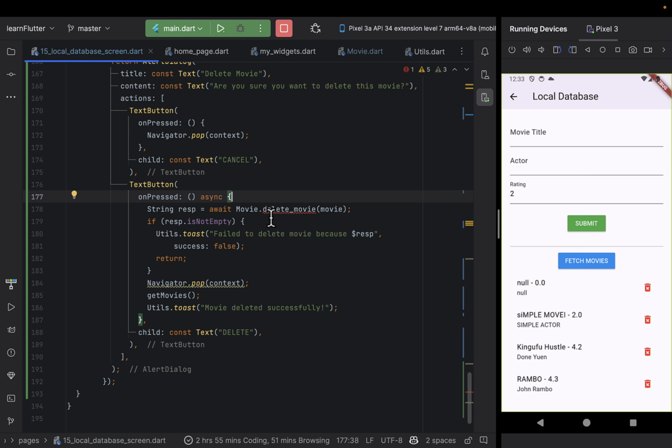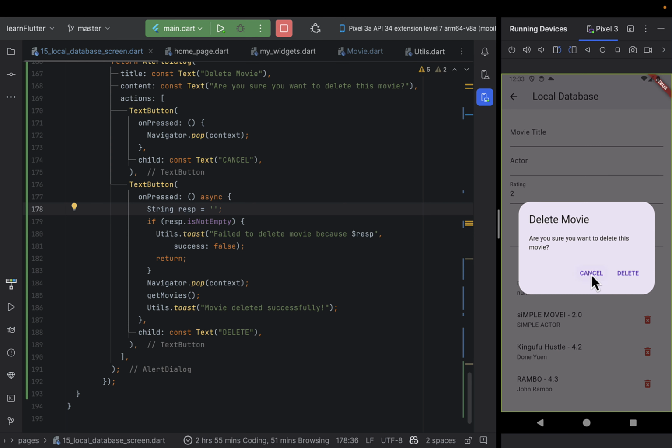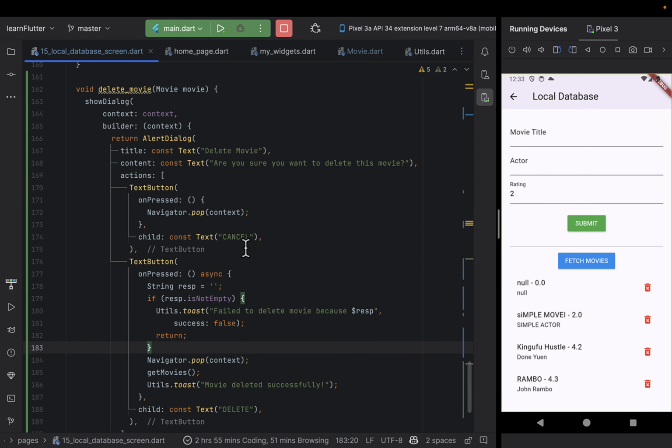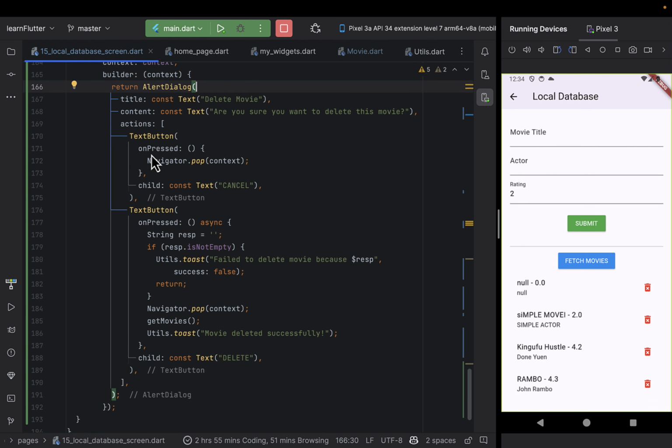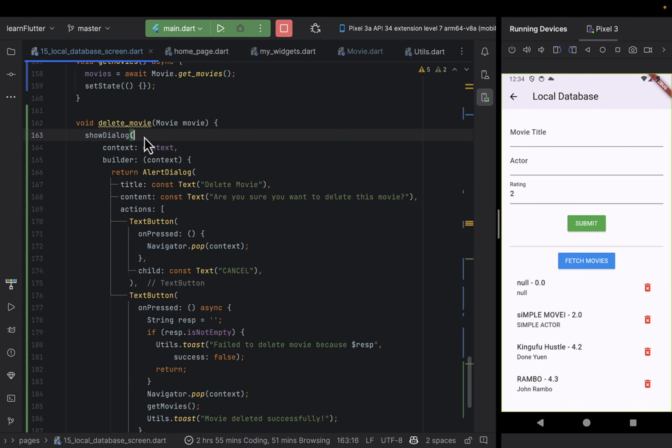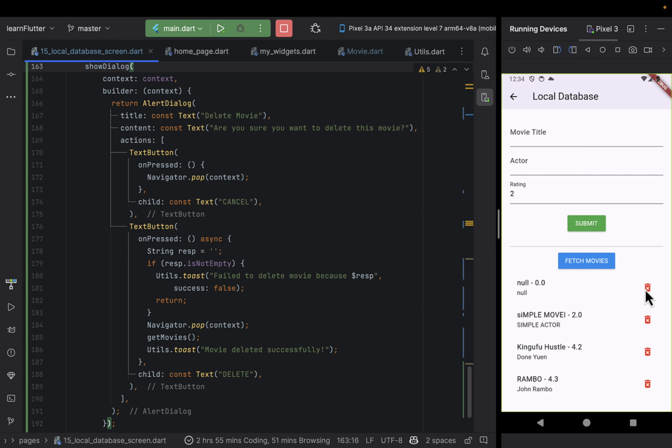Let me just simply, this is just a pop-up. Do you want to delete a movie? All right, let's just remove this dialog. This is a show dialog box. It asks you if you want to delete or not. All right, let's just get rid of this.